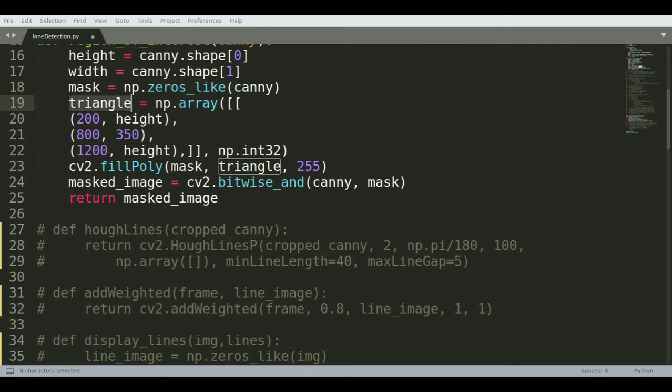The third step is to create a triangle, and we'll see why we are creating that triangle, but just to see what the triangle looks like. The triangle has these coordinates. It takes in 3 coordinates. We're using NumPy for this, and we are giving 3 different coordinates of the triangle: 200 by height, 800 by 350, 1200 by height. So these are the 3 points of the triangle.